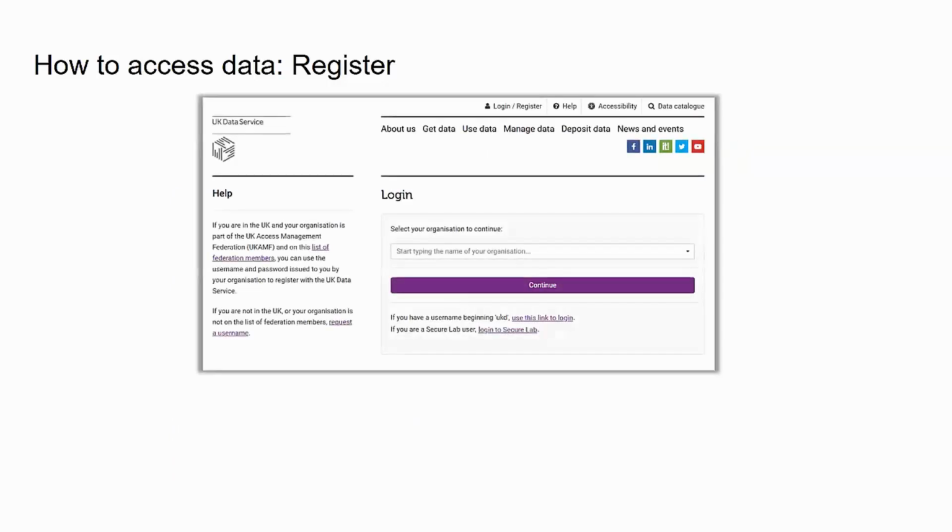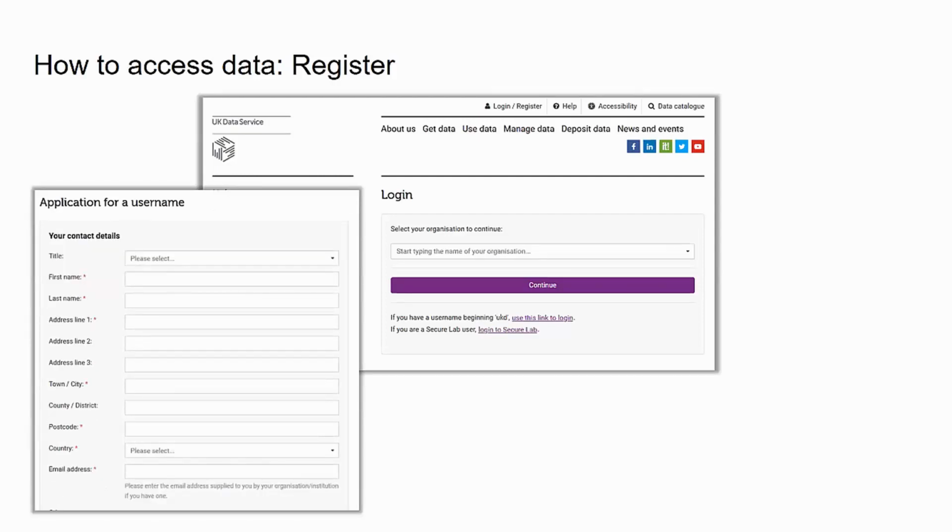The first is by requesting a username. So on the left hand side here you can see the purple hyperlink that says request a username. When you select that, you'll be presented with a brief registration form, and once you've completed that, we'll be able to review it and issue you with a username, and you can use an existing passphrase that you create as part of this process to then log into your account.